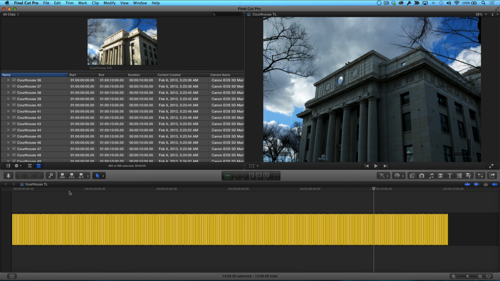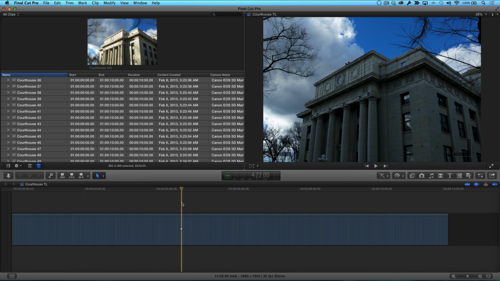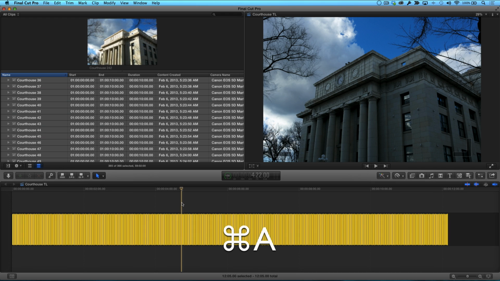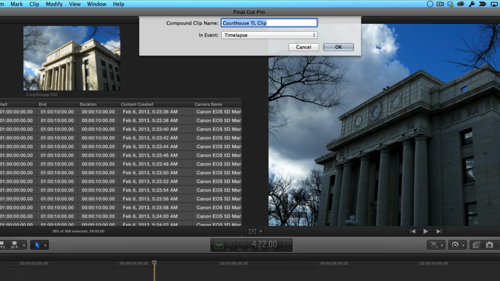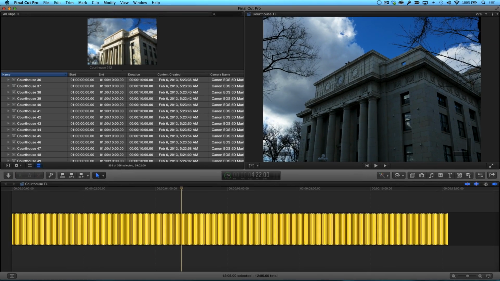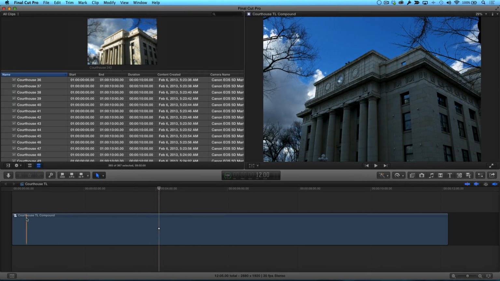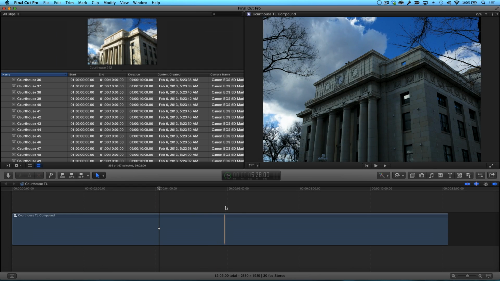Next, I want to place this 3K project into an HD project in order to change the framing and output a 1080p movie. We can do this by creating a compound clip, then changing the project settings. Press Command A to select the images, then press Option G. Enter a name for the compound clip and press Return. The single frame images are now replaced by a single compound clip in the timeline.